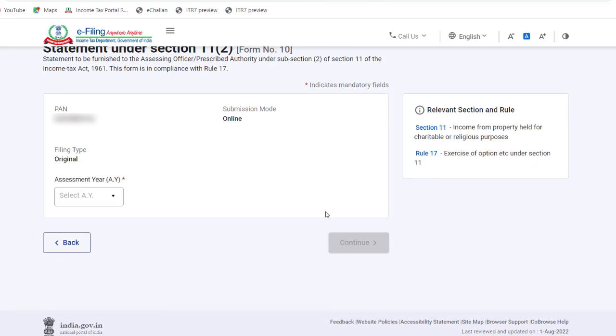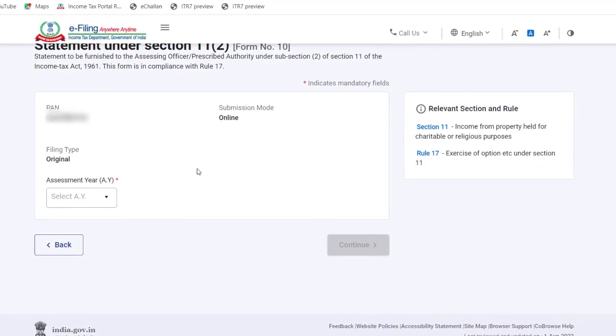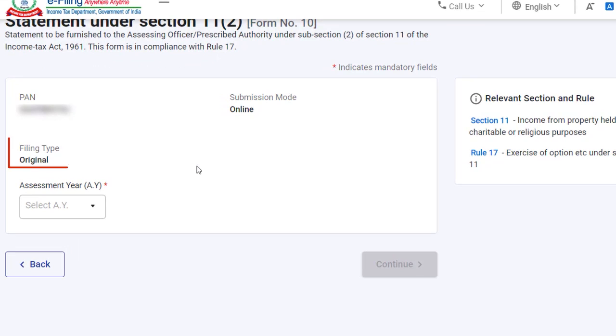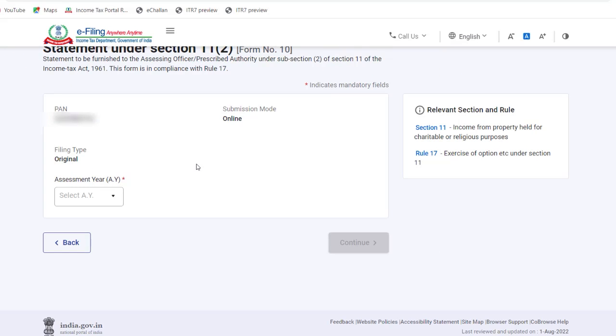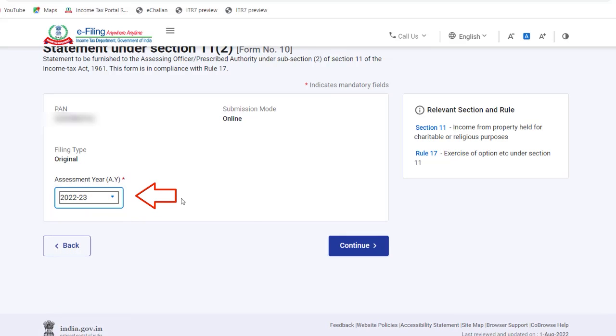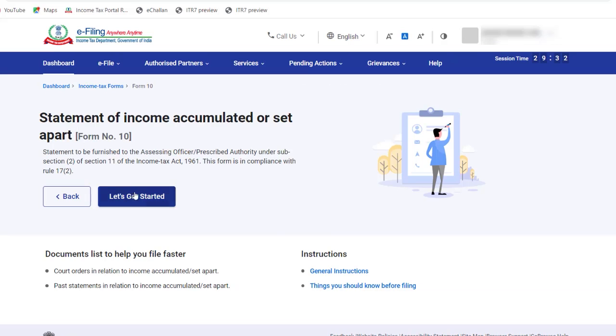Click on File now. You will find that the PAN of the organization, online as the submission mode and original as the type of filing, are already auto-populated. You just need to select the assessment year from the drop-down for which the form is being filed. As soon as you click on the assessment year, the Continue tab becomes active for moving ahead. Then click on Let's Get Started to start filling the form.